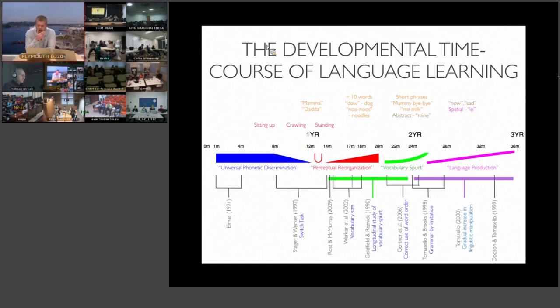At the same time, though, this is when the child will start producing short phrases, not just one word things like dog or cat, but mummy bye bye or me milk, and starting to put together sentence constructions. And there's lots of evidence that as they learn new words, they're also learning correct use of word order. So the new words will be used in sentences in the correct order.